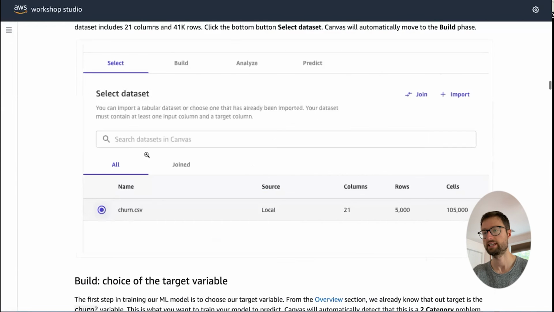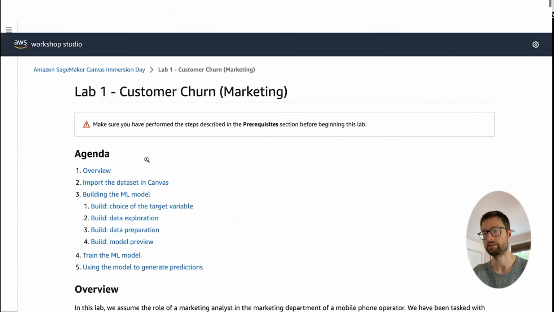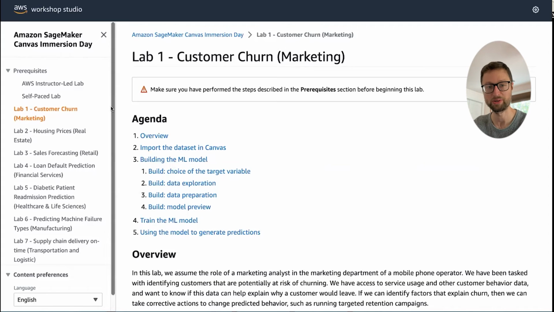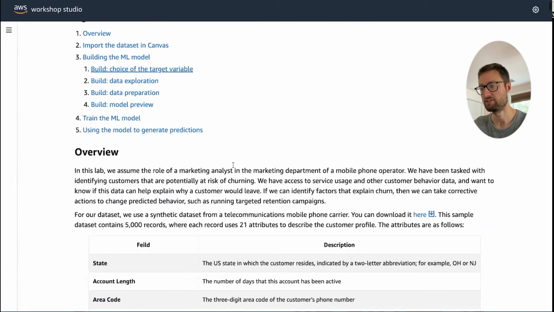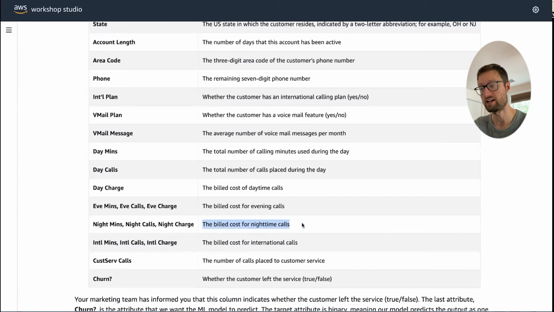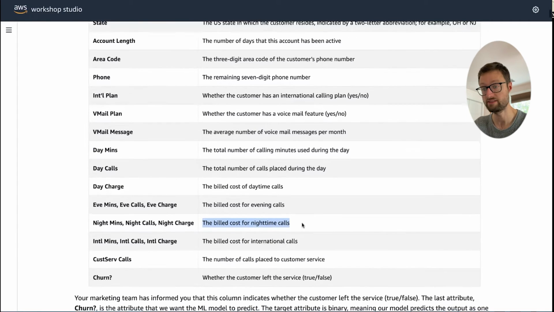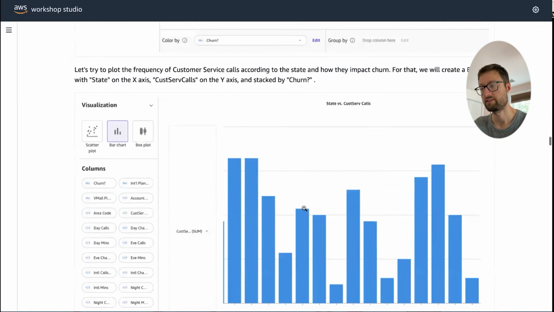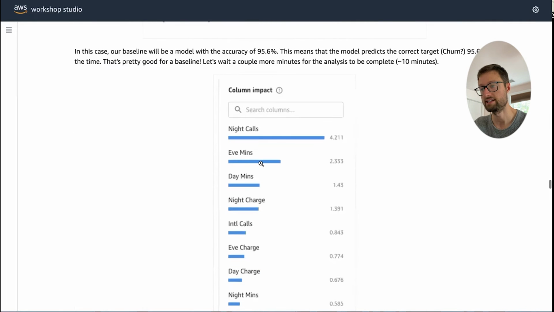Let's go back to the beginning of this and see what those are. I'm curious. So night calls are the build cost for nighttime calls. Okay, so this whole time I thought we were doing hotel data because that's what's used in the Data Wrangler workshop, which you can also find here. And this is actually for a mobile phone operator. So this makes a lot more sense. If the cost of nighttime calls is very high, customers are gonna leave that company from one provider to a different mobile phone operator. And then let's see what's the second highest column impact.